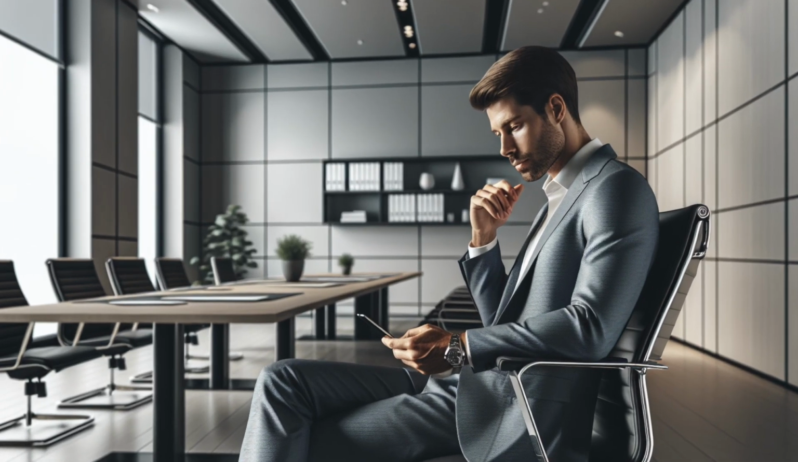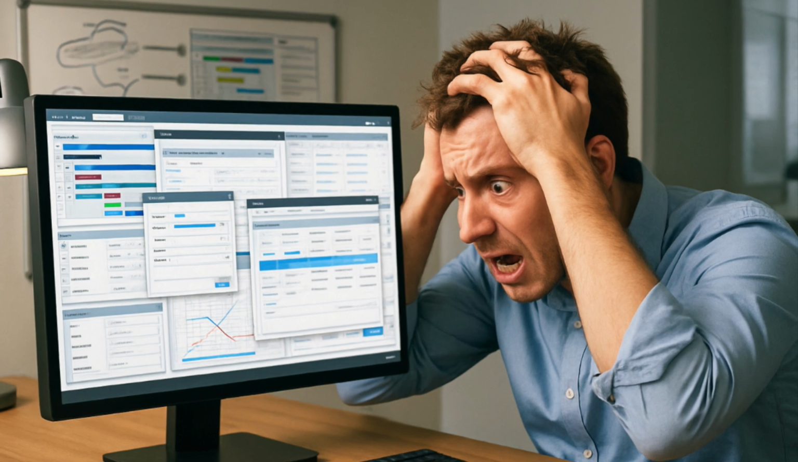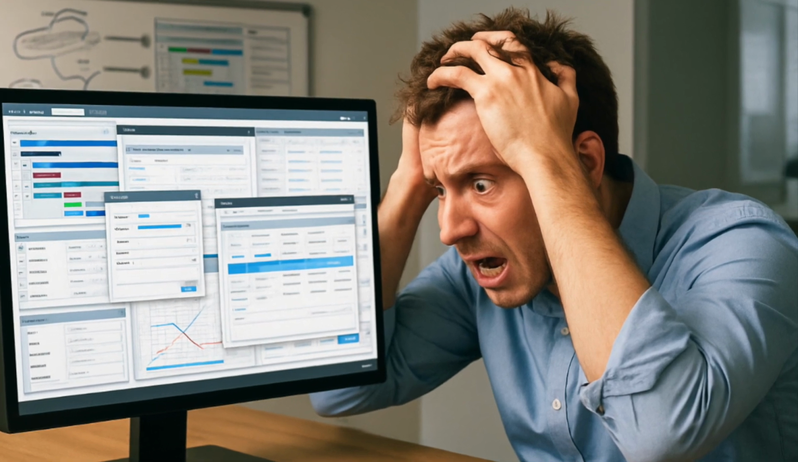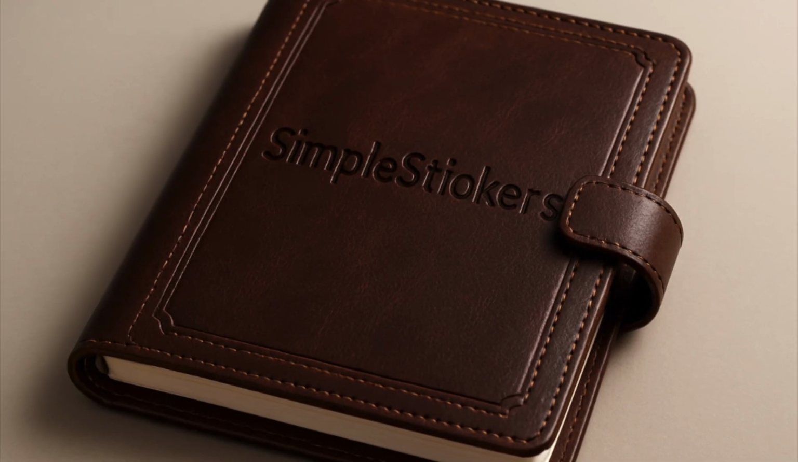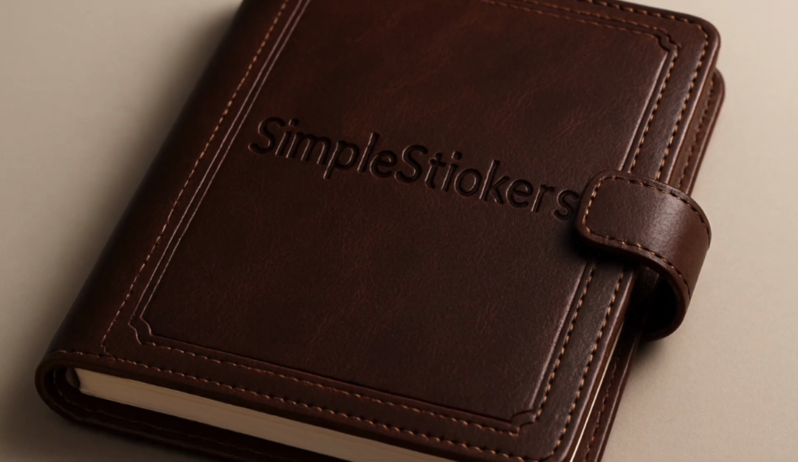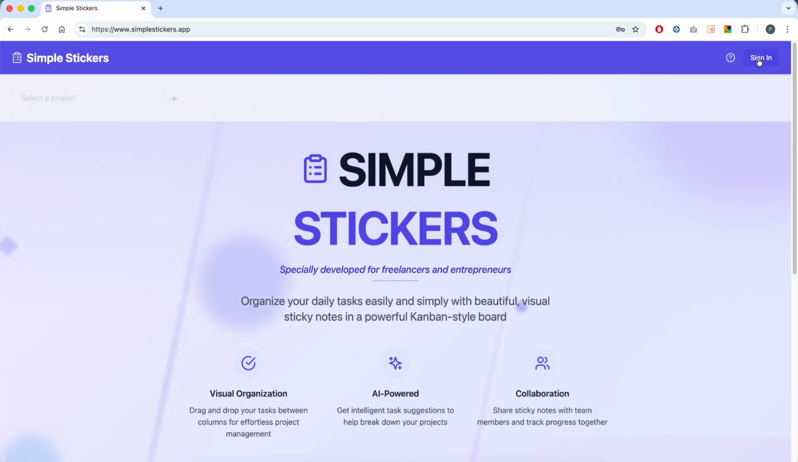You always have your tasks and notes with you. We wanted to design a tool that works for you, not the other way around. Simple Stickers is your personal organizer for everyday work. Let's now show the key features of the application.